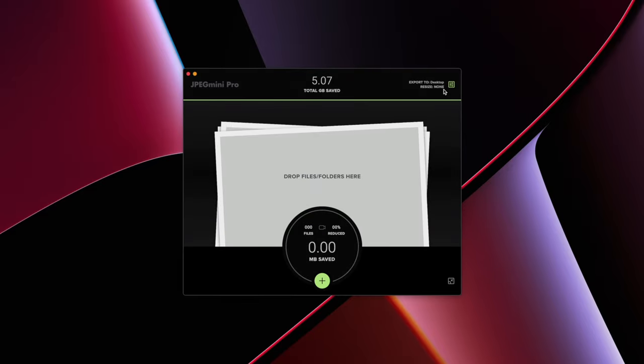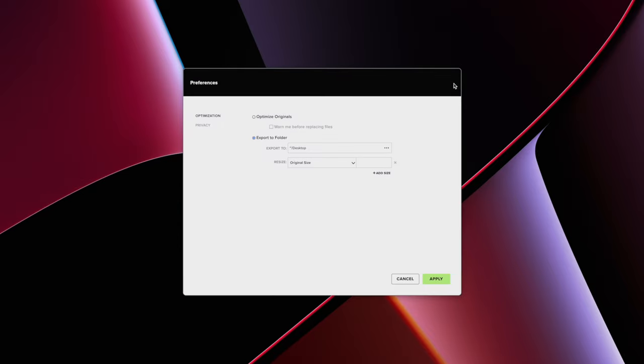Coming back to the export settings, again, the interface and options here are really simple. You can either choose to optimize the original files. This will replace the original files with a new optimized version, or you can export to a different location. So export to folder, and this will just create a second copy of the file that's been optimized. Within that, you can also choose to resize the file. So if you want to reduce the dimensions of the image along with reducing the file size, you can do that in here. This is really handy if you're uploading to the web or to social media, something like that.